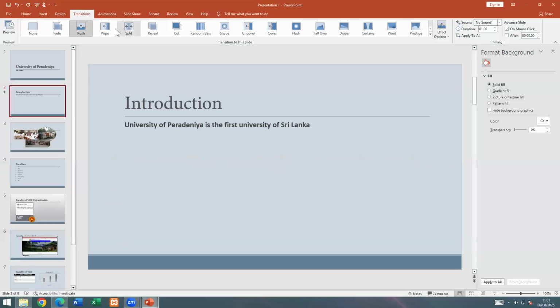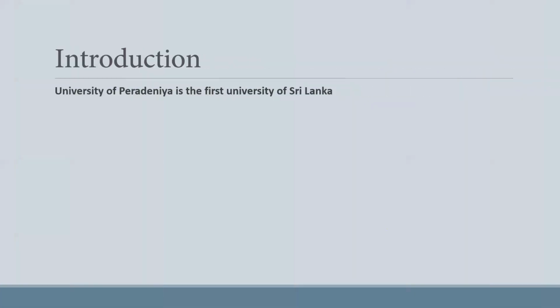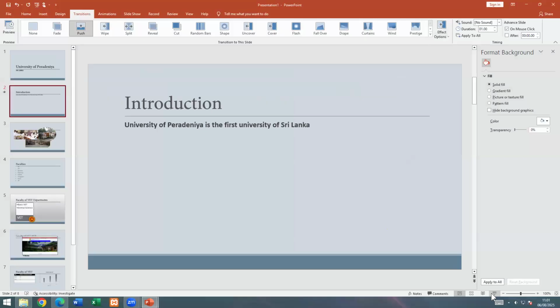I'll add the push up. This is the push option. Then there is a small icon after all the transitions. There is an Effect Options button. That means you can customize that option also. The first option is from bottom. You can push from right. And you can see the slide will appear from right to left.